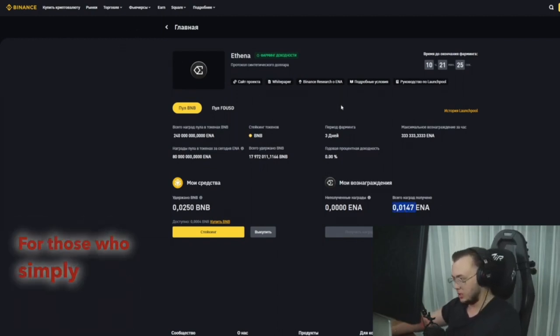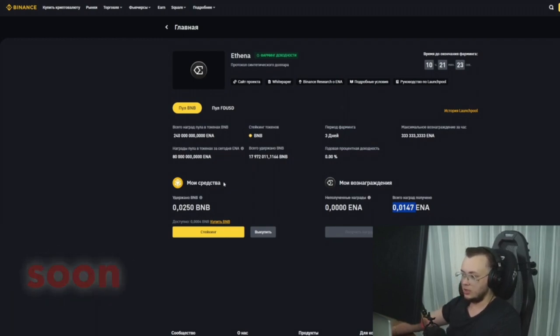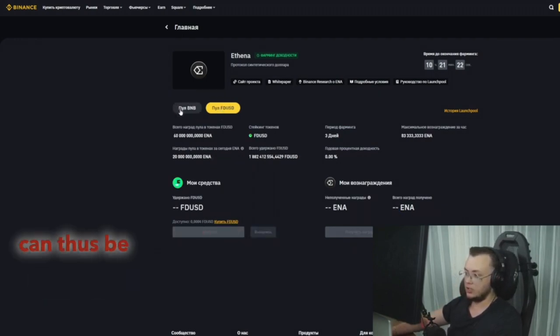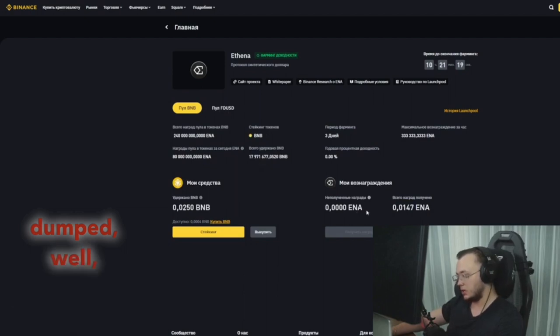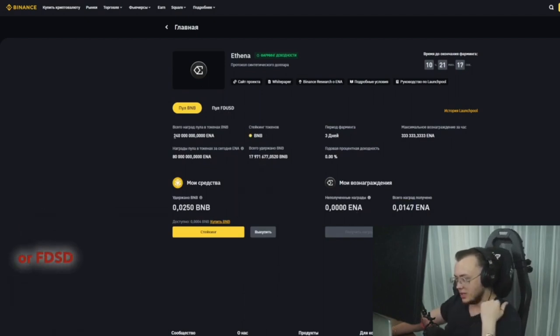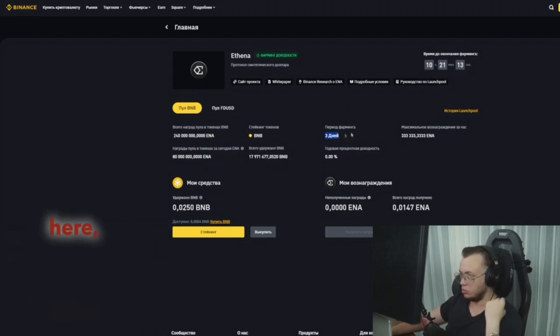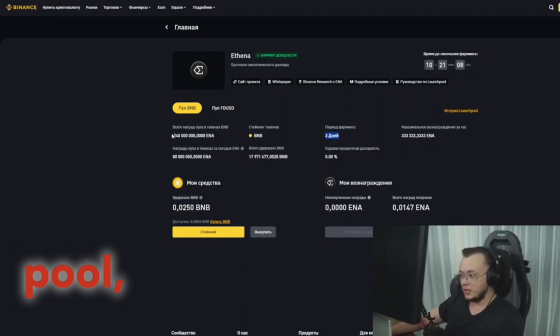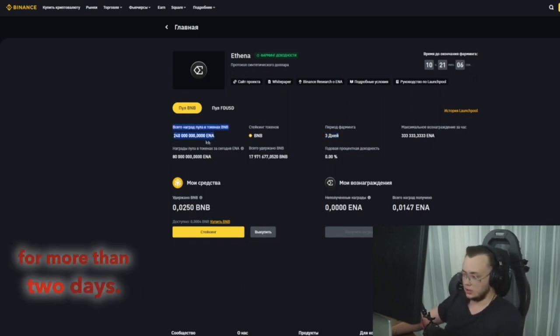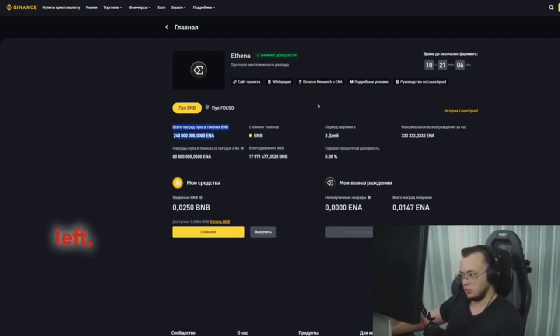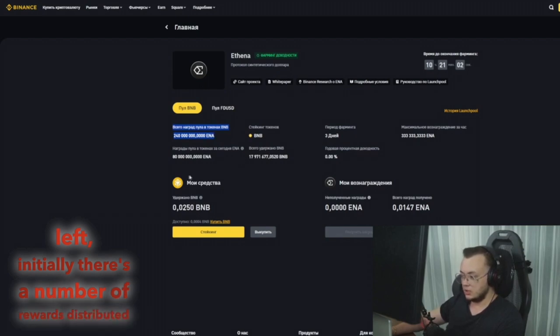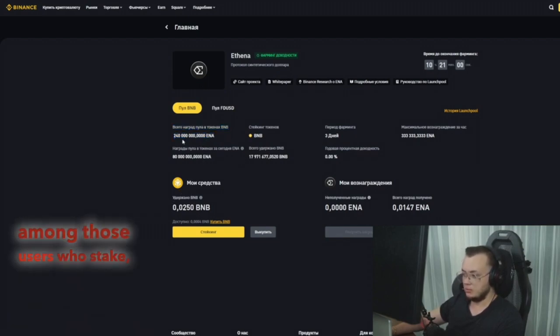For those who simply want to grab free tokens that will soon be listed on Binance and can thus be immediately sold and dumped, well, you can just stake BNB or FDUSD in these tabs. Please note that there's no randomness here. You can see how long it will initially take, time-wise. For this pool, well, it's been going on for more than 2 days. Only 10 hours left.